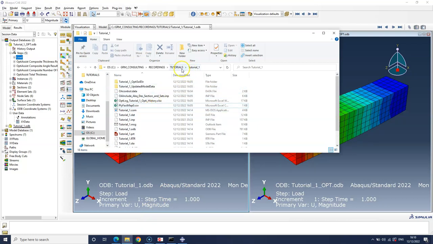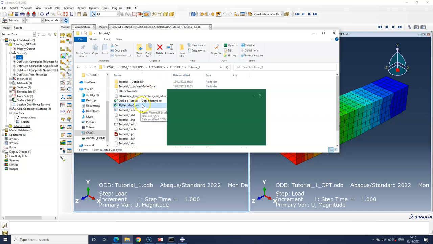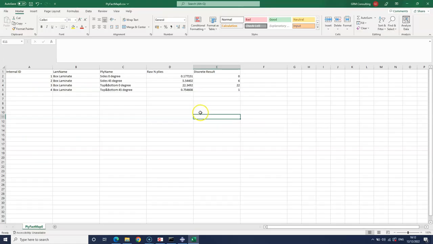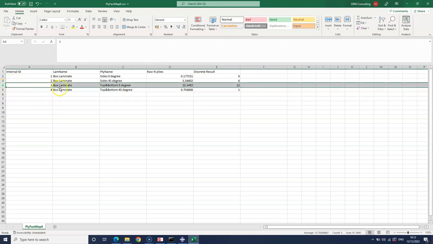If you go to the same folder where the tutorial 1 is and open up Ply Fact Map 0, once you have opened that up, you can see the four initial laminates from the file, as well as their new plies that have been added from the thickness set. This also shows that the third box laminate, the top and bottom 0 degree, is the most effective laminate, having had 22 additional plies added to it.